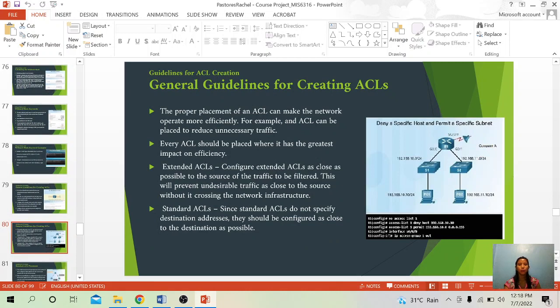The proper placement of an ACL can make the network operate more efficiently. For example, an ACL can be placed to reduce unnecessary traffic. Every ACL should be placed where it has the greatest impact on efficiency.